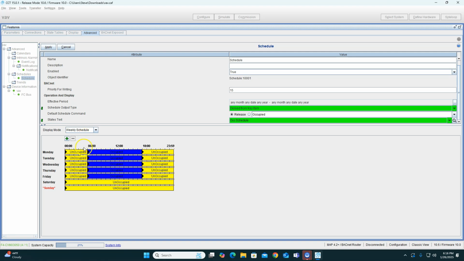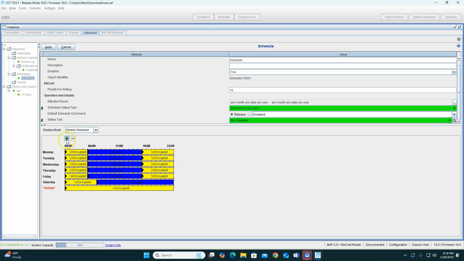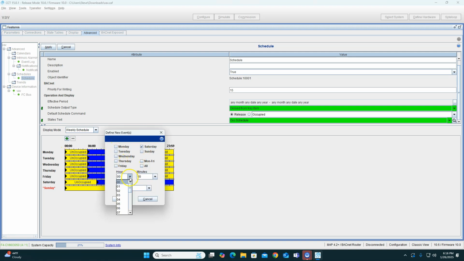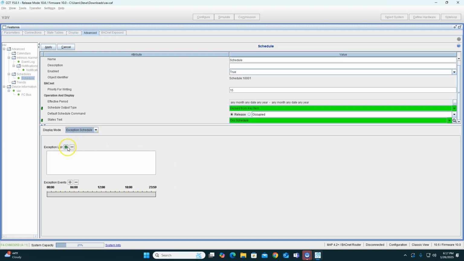And say maybe we wanted a little bit of a time on Saturday. Maybe they're open from 8 to noon on Saturday. So we can go Saturday. We'll start it at 7 occupied. And then Saturday noon unoccupied. Boom. There you go. And there's our schedule. And like I said, we can have exceptions to that schedule.